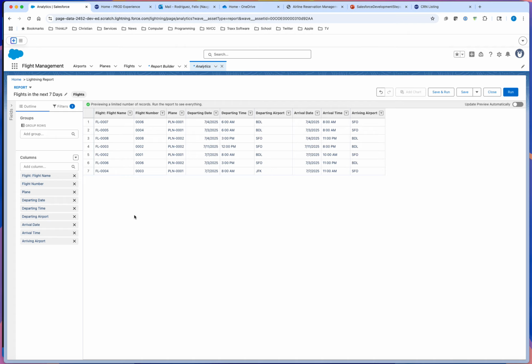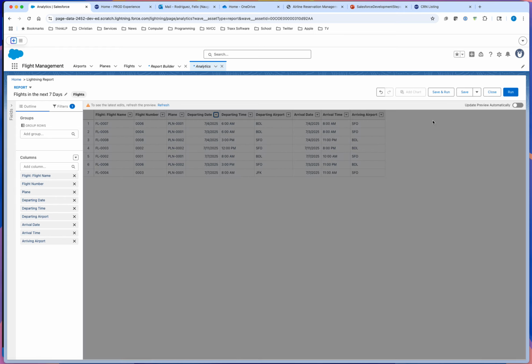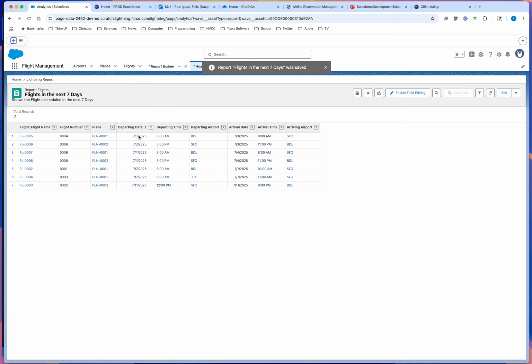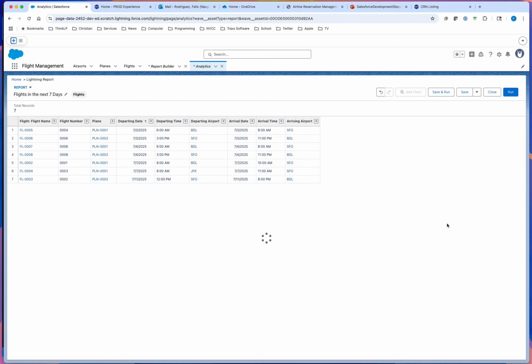The other thing we might want to do is sort by departing date. Let's do that. So we'll do a sort, sort ascending. Save it, run it, and now it's sorting by date here. So we're doing okay. We see we have 7 records there. Let's go back and edit.